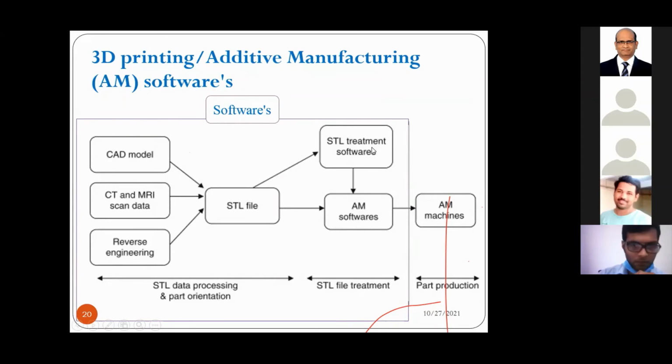Even design for additive manufacturing is a new concept. You have to design according to additive manufacturing to reduce the weight, increase the quality, reduce the cost, and increase the strength. Like this, we use many design for additive manufacturing techniques. One of the techniques is topology optimization, which you might have learned in the previous class, the previous day. So this is about the AM software.